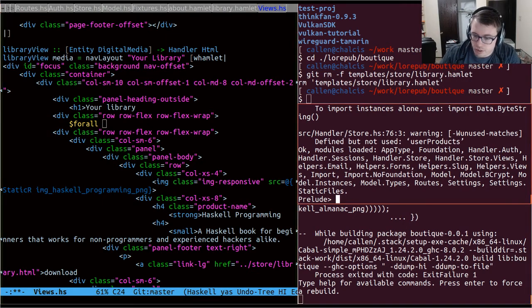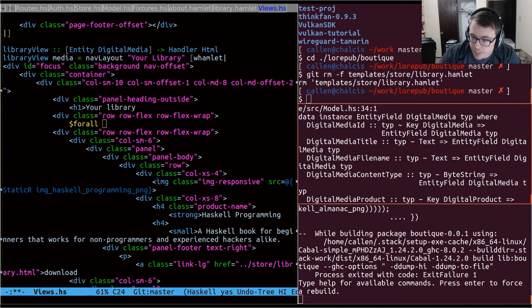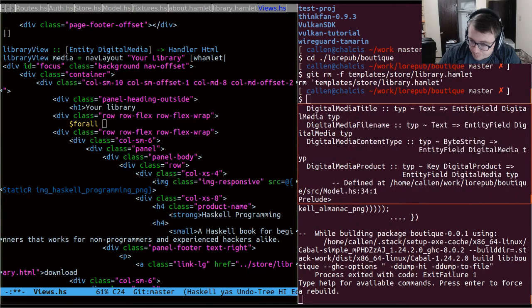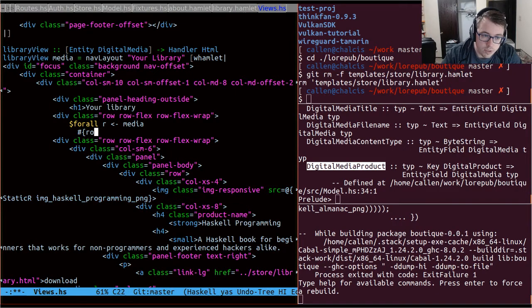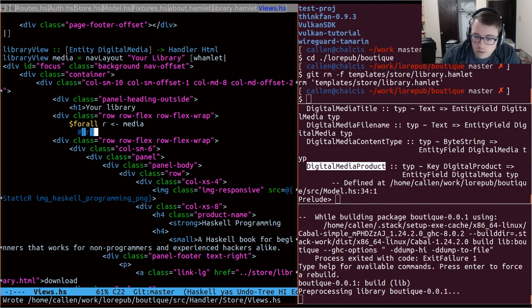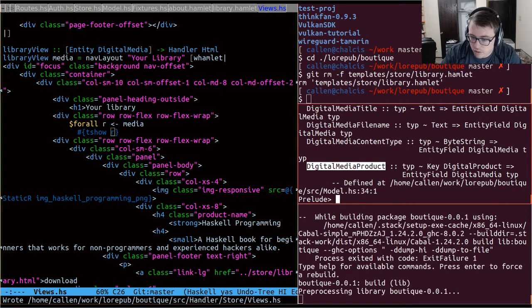For all, let me look at info, digital media. So title, file name, content type, product. I may need to pull in product and stuff for the cover page, but for now I don't really care. I'm just gonna dump R, and I want a tshow R reload.